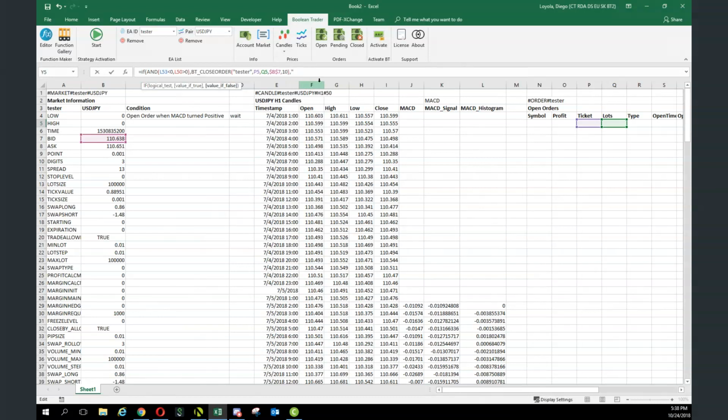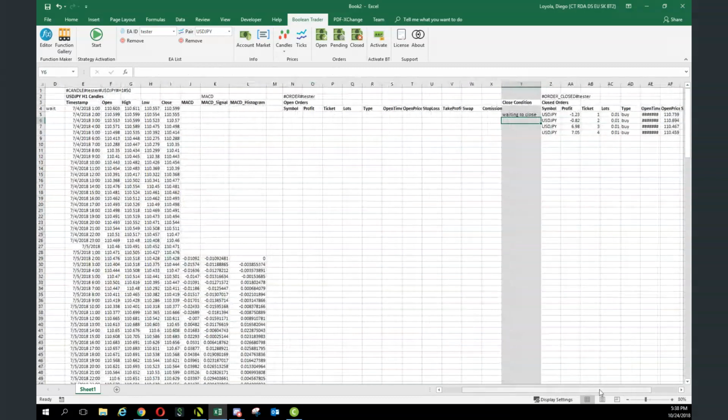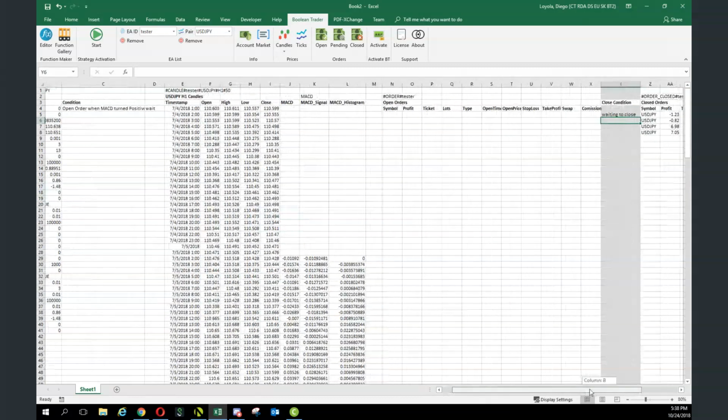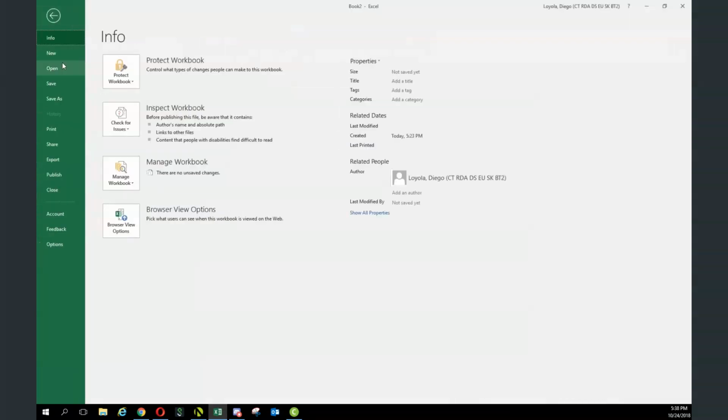And if you're not closing the order, it says waiting to close. Okay, and you can see that's my condition to close the order. All right, let's do this a little bit more or less so you can see how things are going. We have an open order and close order based on the MACD. So now that's really about it. We're going to start and see how this goes. I'll save it just in case.